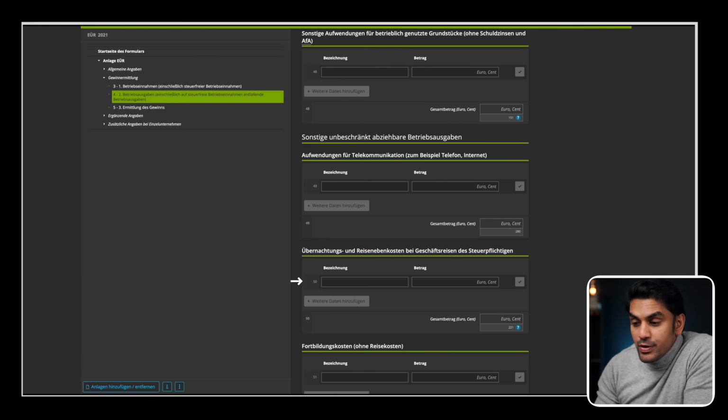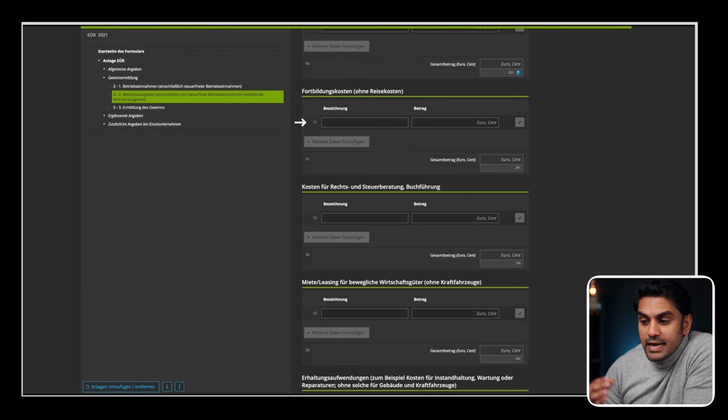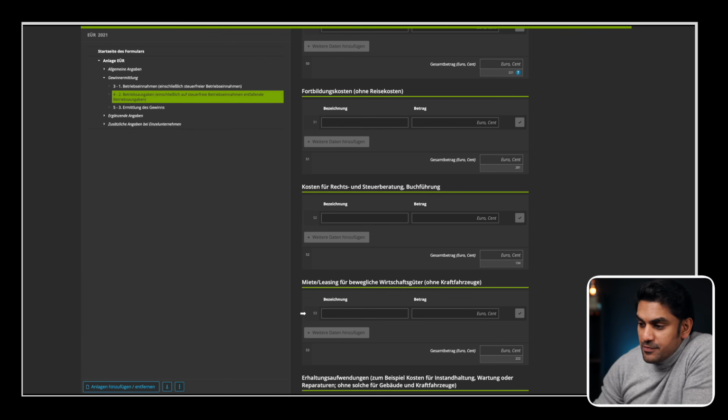In line 50, you can enter the travel costs related to your business trips. This includes transport costs, hotel, parking, etc. Training costs can be entered in line 51 and expenses for legal and tax advice in line 52. If you have rented any mobile assets, such as a lawn mower from OB, then you can enter the leasing amount in line 53. Note that this doesn't include vehicle rentals.